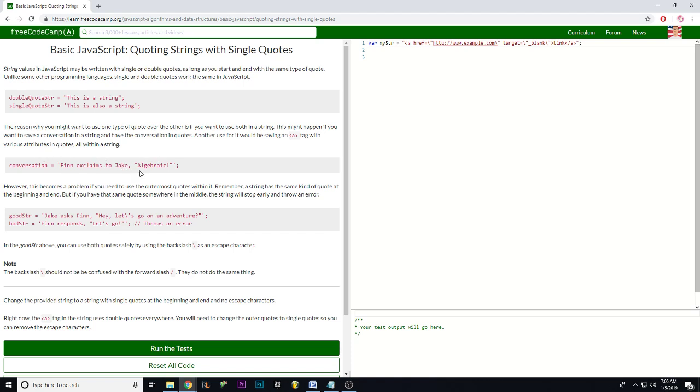Let's say you have a quote in your string, you can use single quotes, then it will know that the double quote is just part of the string. Or if you only have one apostrophe in your string, you can use double quotes. Here they're using an escape character for that because they have both double quotes and an apostrophe.